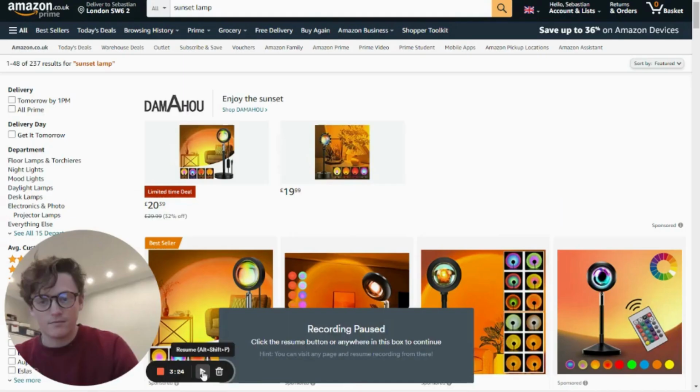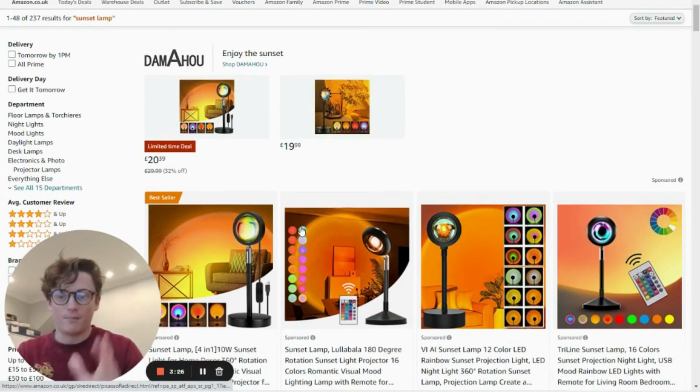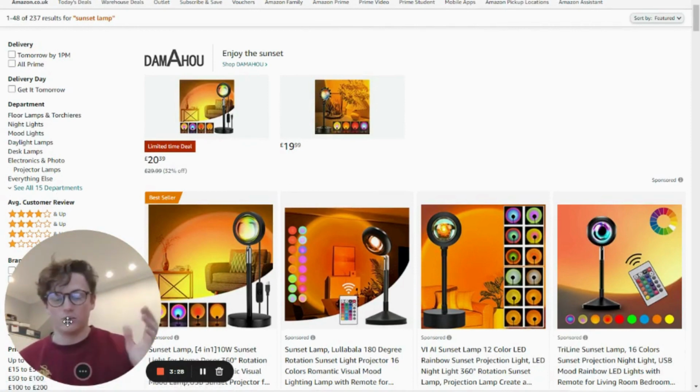page. Okay, so this is the sunset lamp. If you are savvy with TikTok ads and TikTok, you'll know this was a very, very, very viral product about 2-3 months ago. We're not selling this product. This isn't the one.